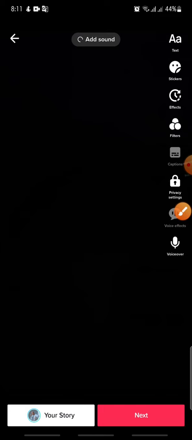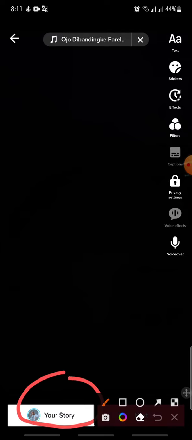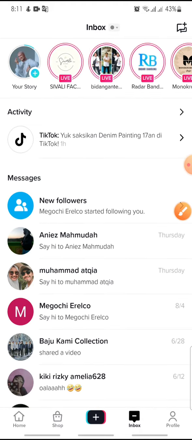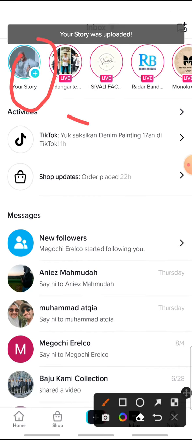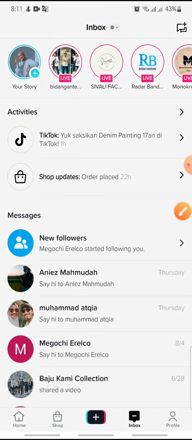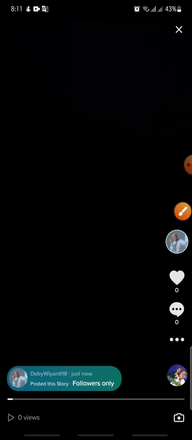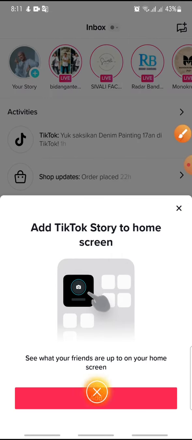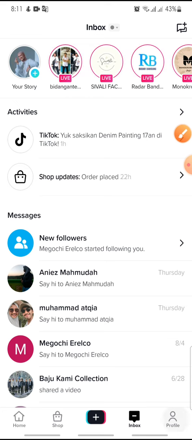Okay, and after this you just click on Your Story, click on it, and finish. Here you can see your story, this one, this is your story, and finish. So that's how to make a story on your TikTok account.